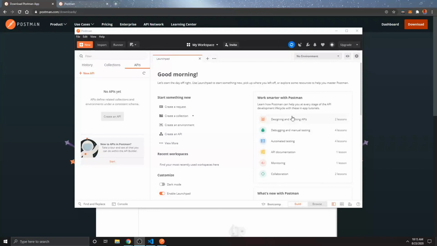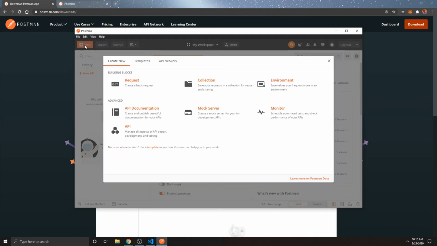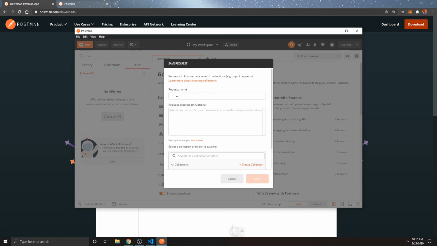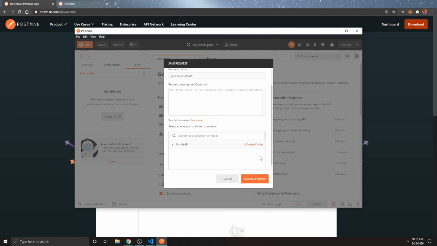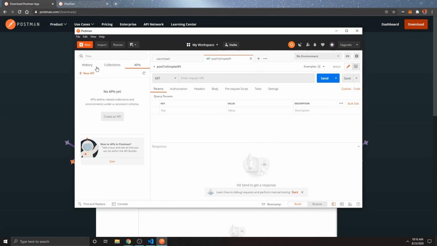Alright, once you're logged into Postman, it should look something like this. The one thing we only need in here is create new. So just click the new button. It should look like this, and just create a new request. So we're going to call this post to simple API. And I'm going to create a new collection for this. Simple API. And we'll just save it in there.